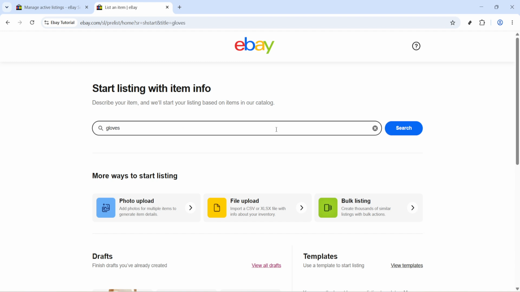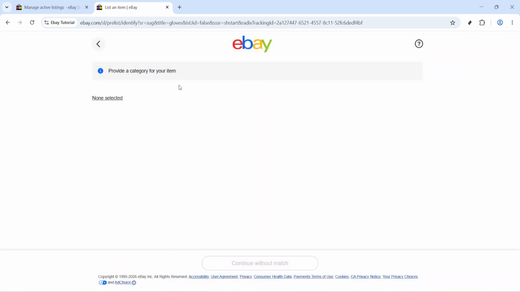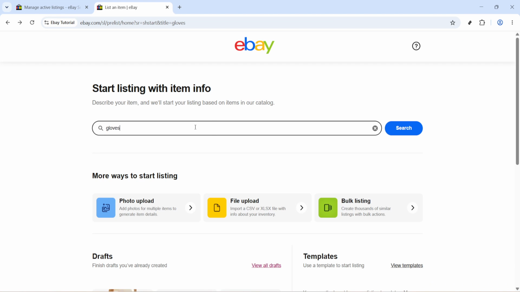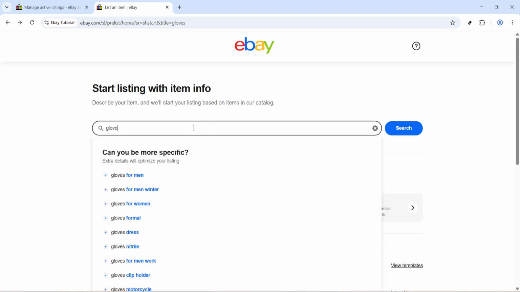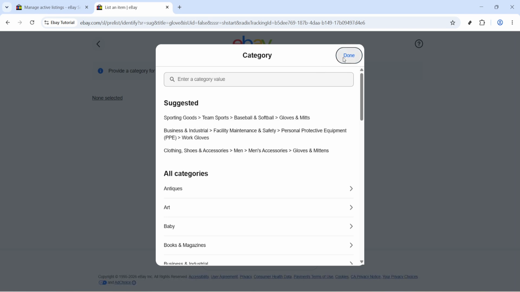After entering the product, select Find a Match. eBay will show possible results based on what you typed. From that list, click the matching item that best fits what you're selling. Try to choose the closest match, since this helps your listing appear more accurate and professional to buyers. Once you've chosen the matching product, click Continue.